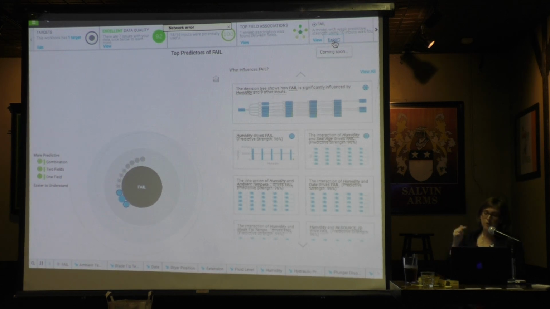So the point of this is Watson Analytics is, again, a tool for the data analyst, the business analyst.